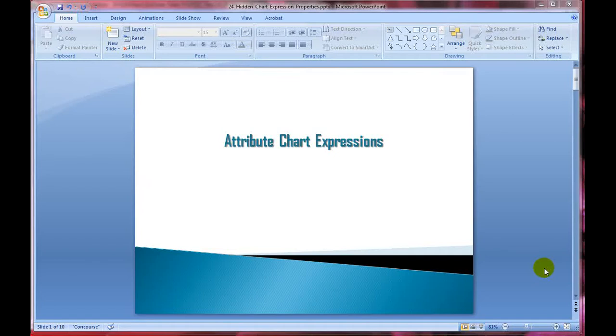I'll talk about attribute expressions under the chart expressions tab. I had discovered these options accidentally, and these options are hidden and may not be visible the first time. You can see these options only when you click on the plus sign in front of the expression. And we have 7 different attributes, and some of them are only applicable to specific chart types.